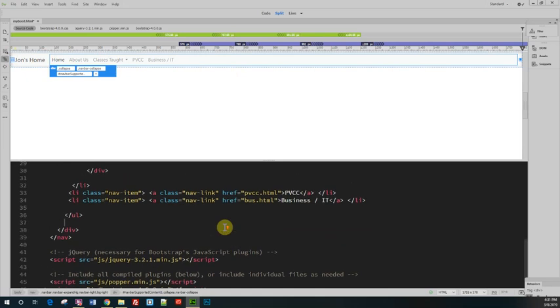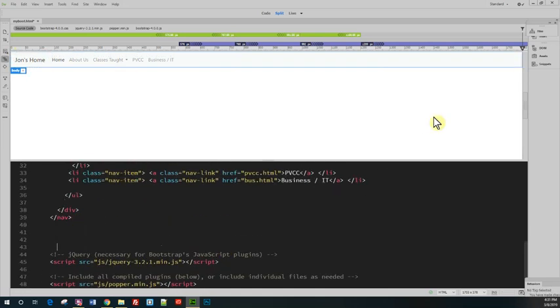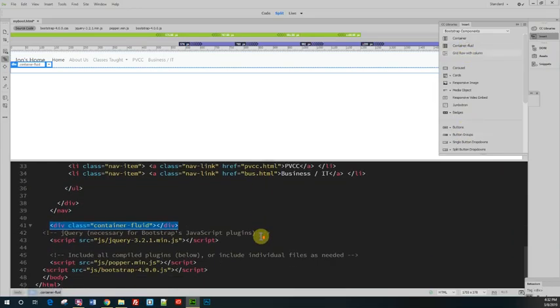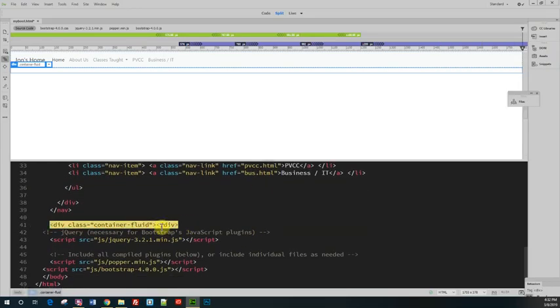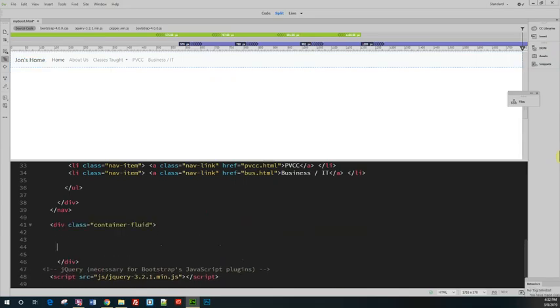Now, the next thing I want to do is after the navigation bar, I'm going to come over here to my insert and I'm going to create what we call a fluid container, which means it's going to be flexible. It's going to allow me to resize this container, so that's why it's fluid.